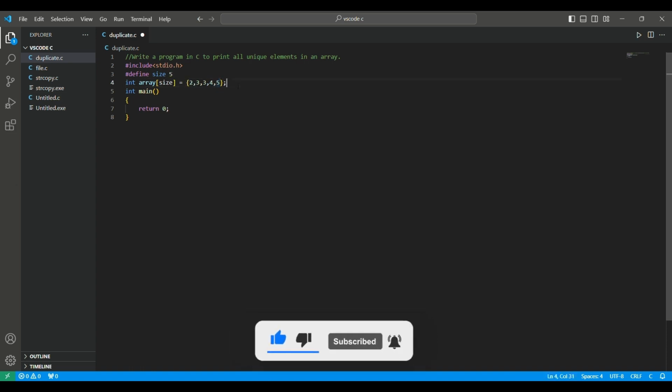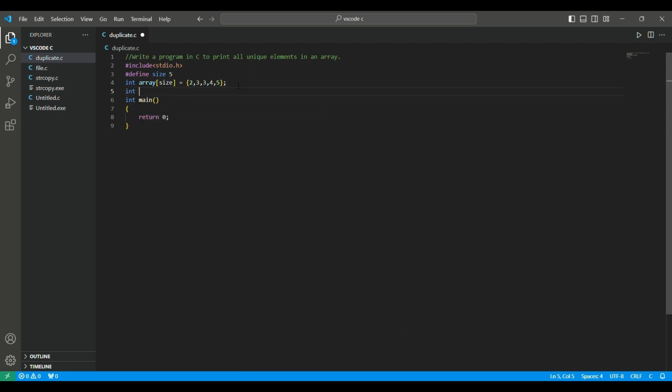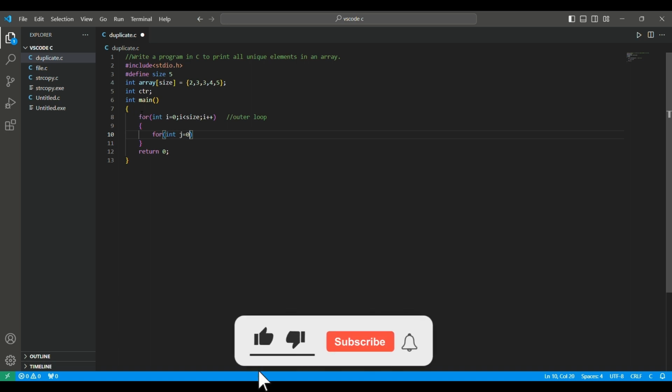So let's go. Now I'm going to declare a counter, int ctr. Now let's look at our main logic. We are going to use two for loops, an outer loop and an inner loop. For the outer loop, we are going to use int i equals 0, i less than size, and every time we are going to increment i. Now we are going to run a second for loop for the inner one. I'm going to explain why I'm using two loops. For int j, I'm declaring the variable j, j less than size, and j plus plus.